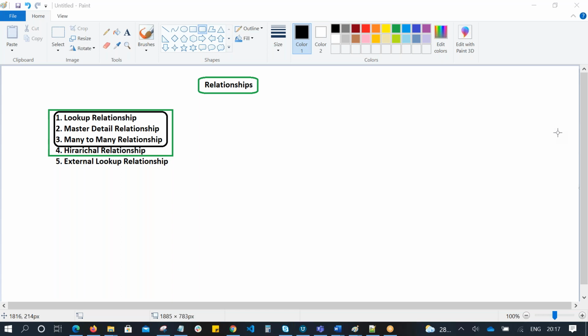Among these different standard objects, we have an inbuilt relationship. Suppose in the Salesforce organization we are creating a custom data model design. As part of the custom data model design, we are creating some custom objects. So we should also create a relational data model.